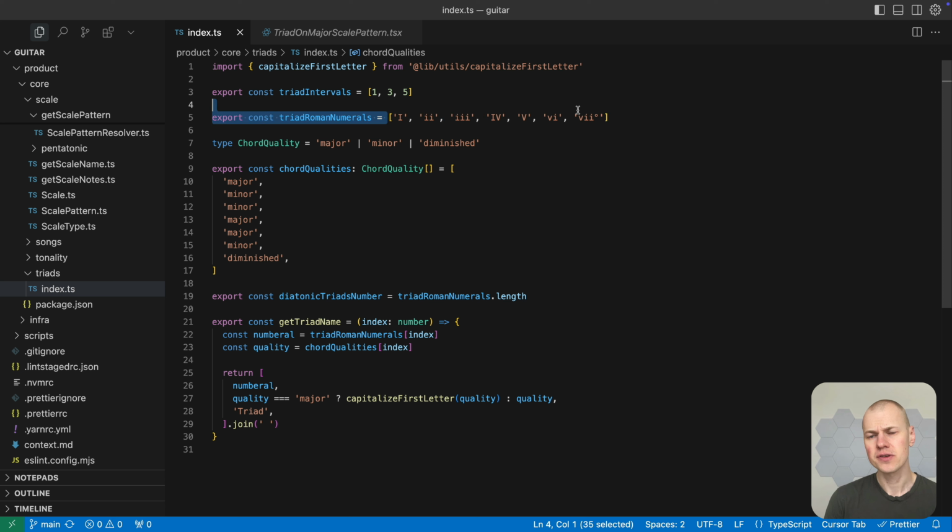The getTriadName function constructs formatted names for each triad in the diatonic scale. It takes an index from 0 to 6 and combines the corresponding Roman numeral, chord quality, and the word triad. Major qualities are capitalized, resulting in names like first major triad or second minor triad that clearly identify each chord's position and characteristic sound within the scale.